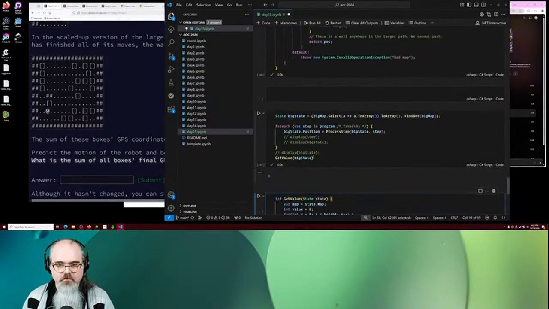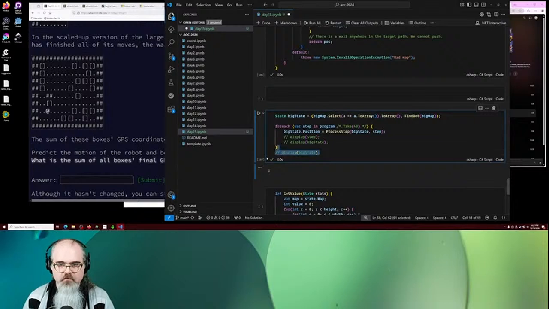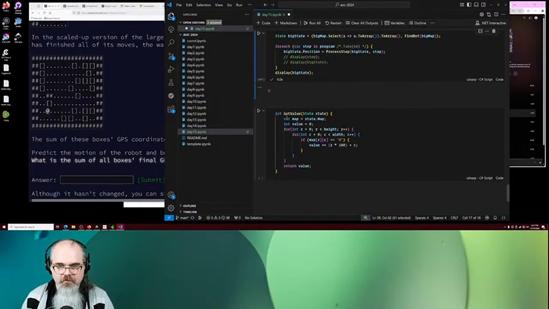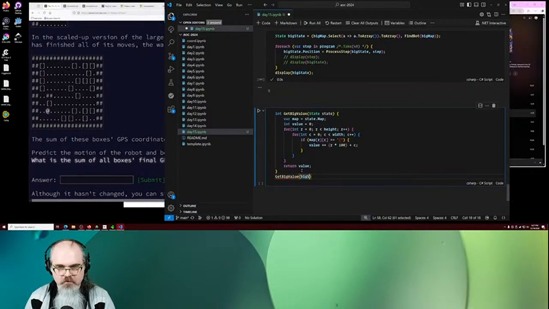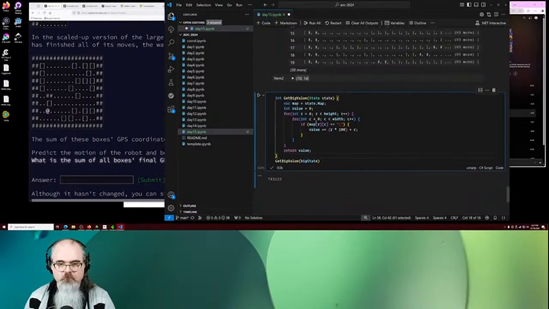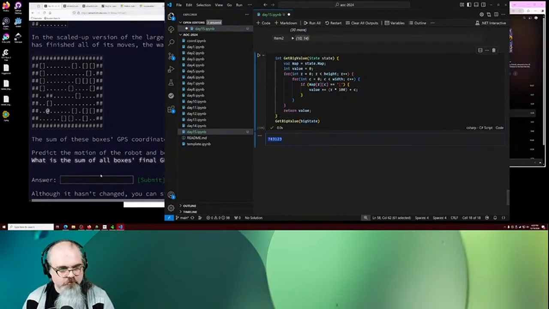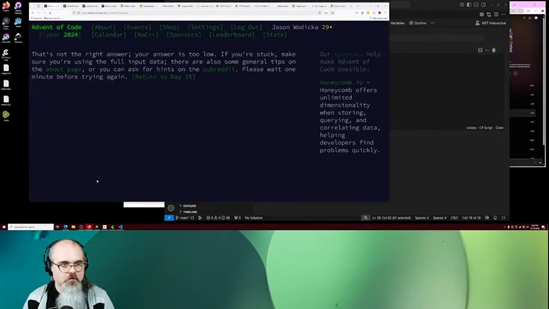There's our get value here. Remove it from here. Okay, this thing's allowed to display its big state. This thing can be deleted. And then get big value, because we only care if it's the left-hand side of one of those. So there we are. Get big value, big state. Now run all. 7, 4, 3, 1, 2, 3. That's not the right answer. It's too low.